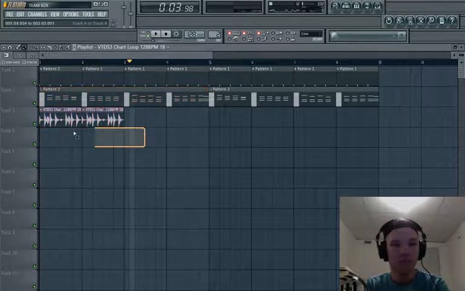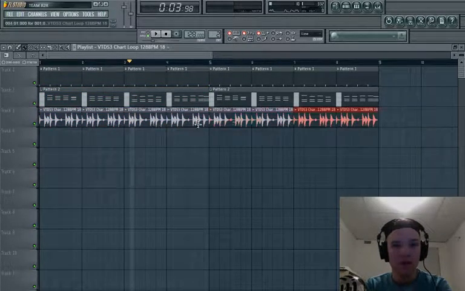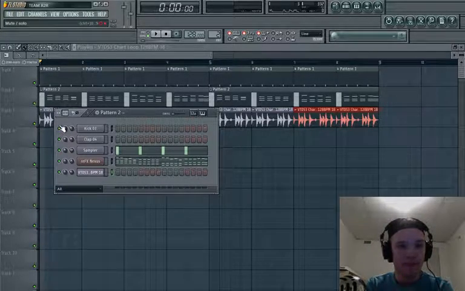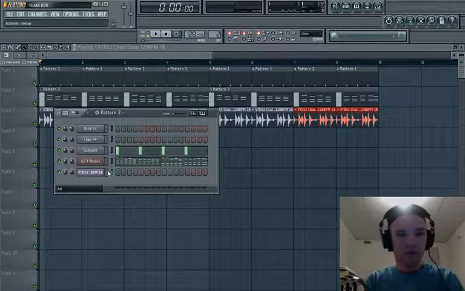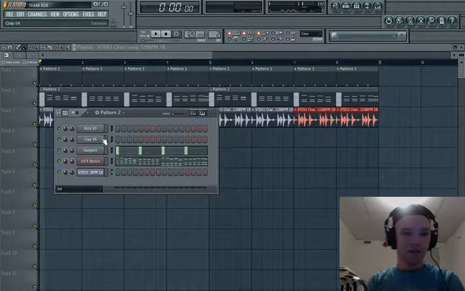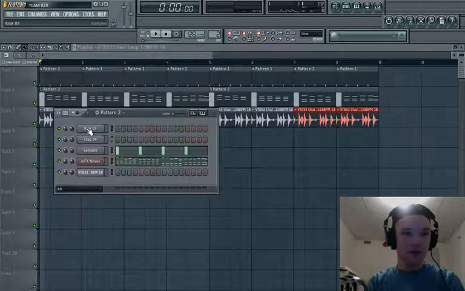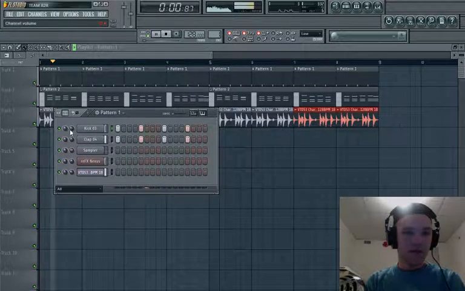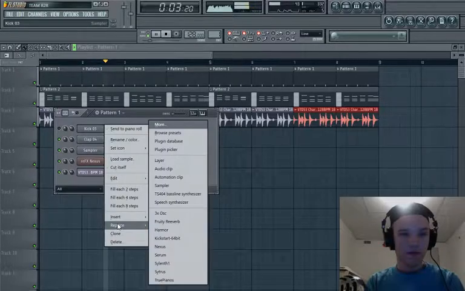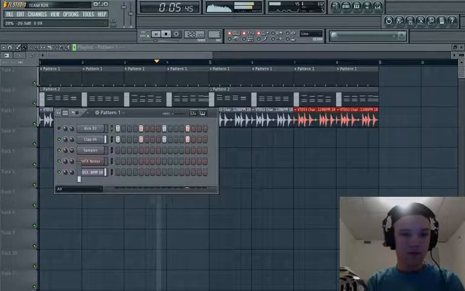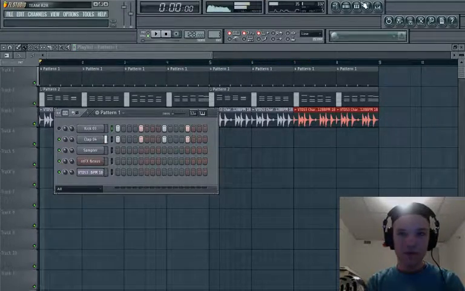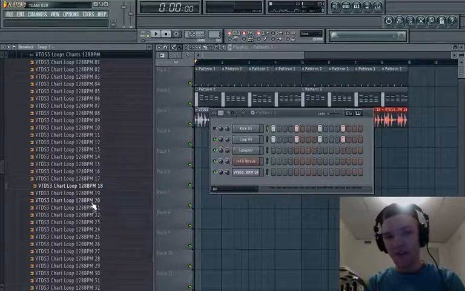Alright, so we'll copy these, and there we go. So I'll see what more things we can see and do. Go into pattern 1, forget it. To be honest, I hate this loop.